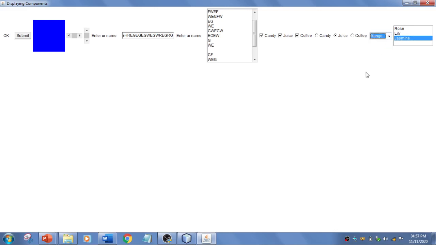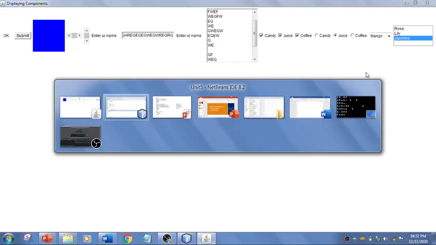So this is how AWT components can be programmed using the package called import java.awt.star. So we have explored all the components over here. In part 3 we will explore this with a little bit of extra features using Swing, so that you will understand this better. So we're going to compare these two things, AWT and Swing, in part 3. Let's go back to the slides.